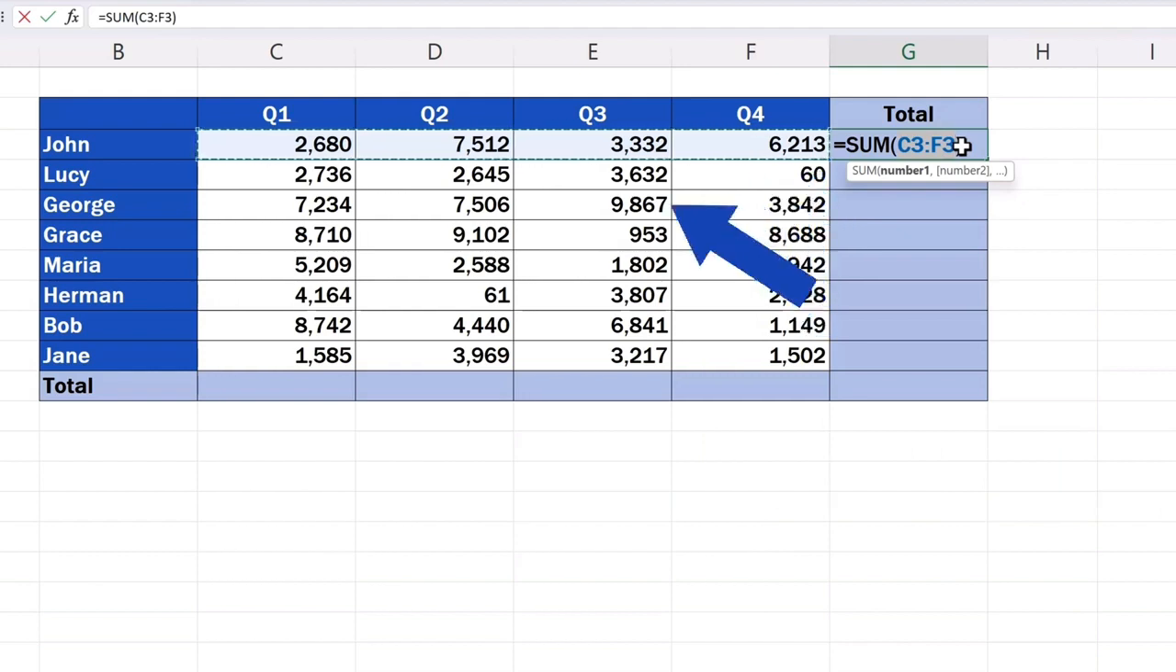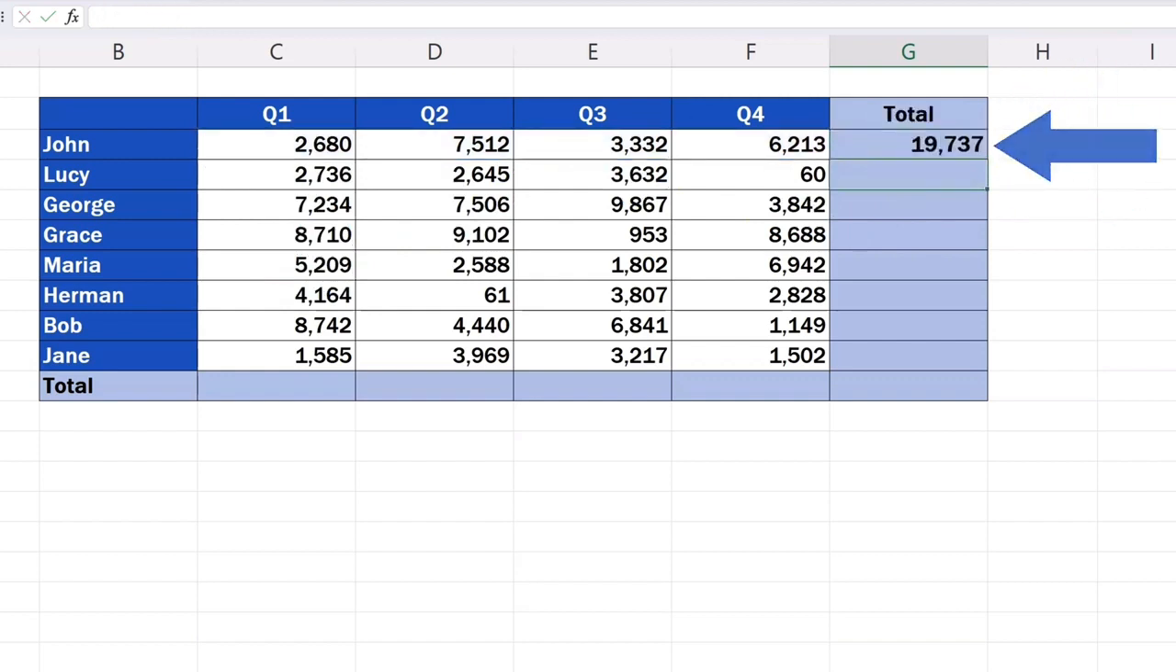If you need to change the selection, just click into any corner of the area, hold the left mouse button, and by dragging, redefine which cells you want to add up. Now press Enter, and that's all it takes.